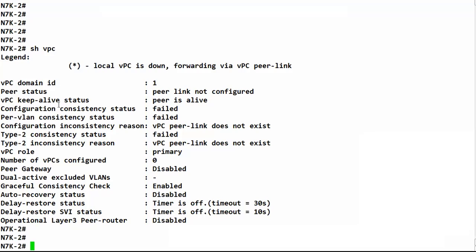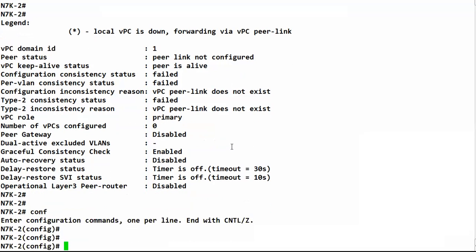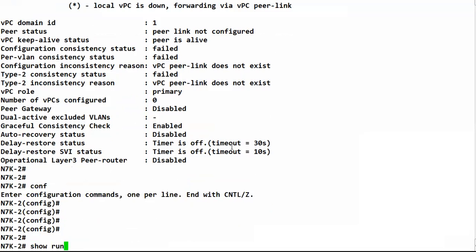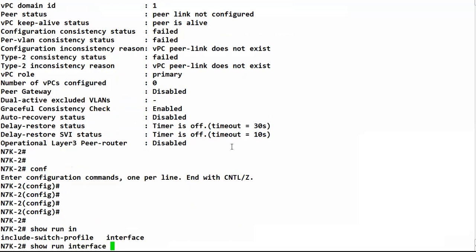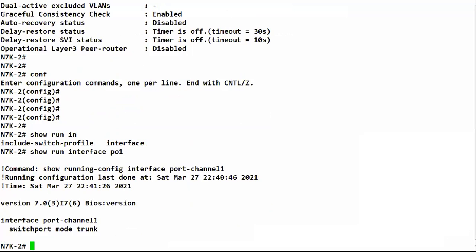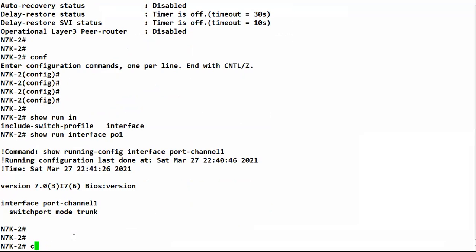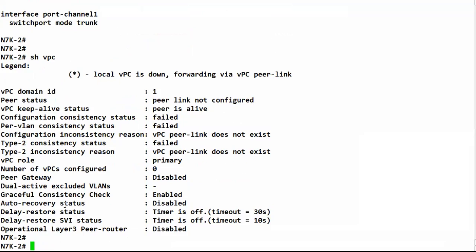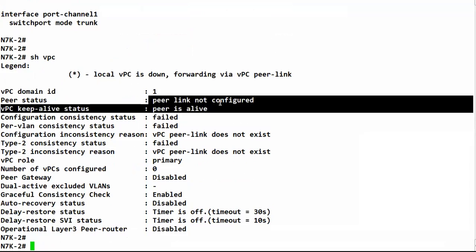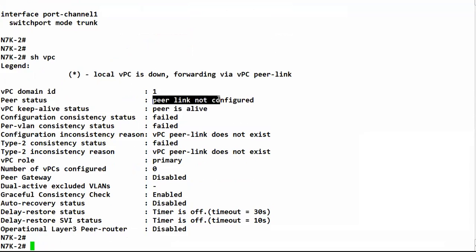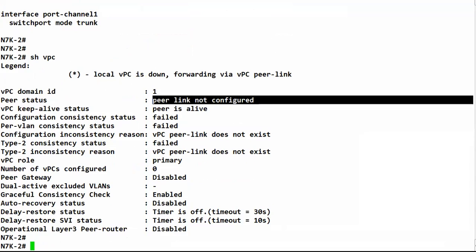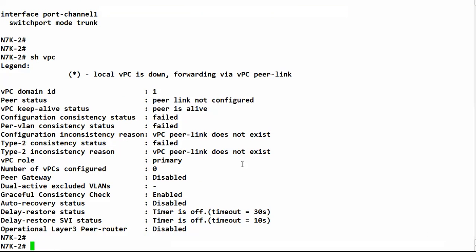Actually, we forgot to configure the peer link. If you can see here, the peer status on N7K2 says that peer link is not configured. If you do a show run interface port channel 1, we did not give the command VPC peer link. This is what I like in the VPC, because it gives you a message for everything. It is clearly mentioning that VPC peer link is not configured. That is why our peer link is not coming up.